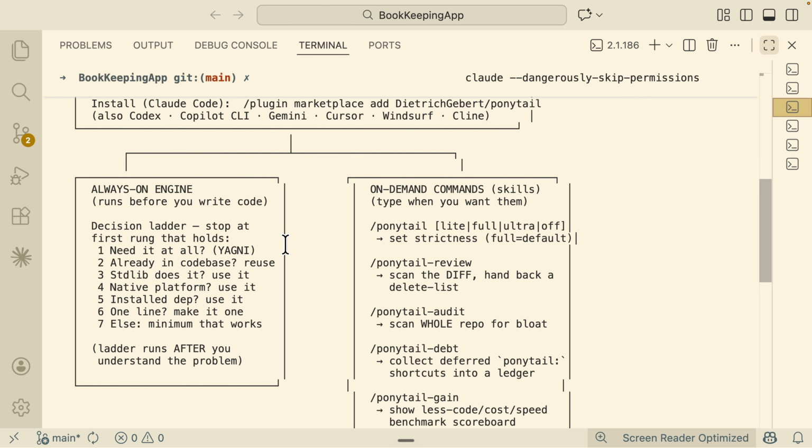One is we can turn this always on. So every time we have AI writing code, it's going to follow this 7-step process, 7 ladders, which we'll talk about just now, right?